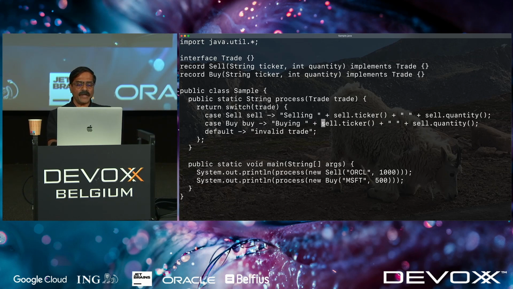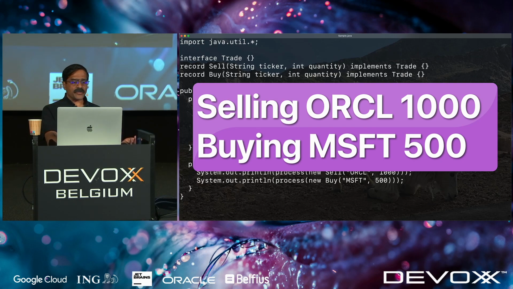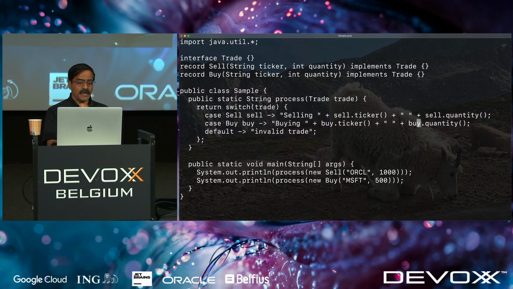So let's go ahead and provide those two. So here is the buy, and so it is here. So when we run the code this time, you can see sell ORCL and buy MSFT. So that worked really nicely. However, there are a few things you can gain from this by way of how we manipulate this.